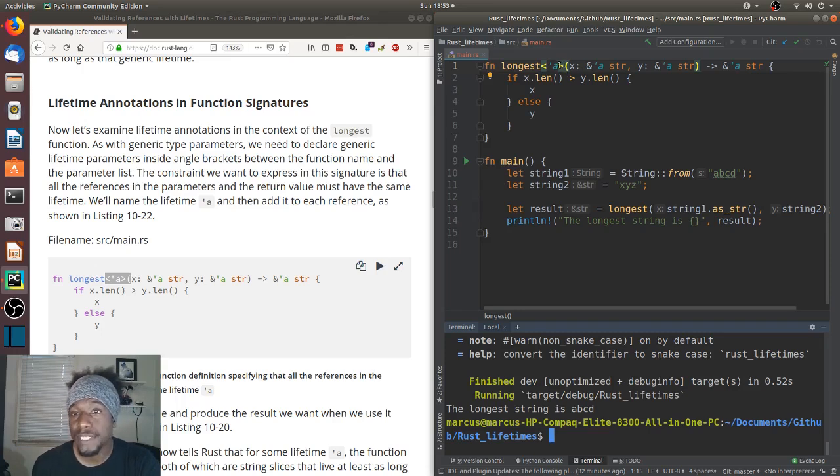Alright, so we already did the adding portion. Here's the angle brackets for the syntax of generic lifetimes. We have to use apostrophe A. I guess that denotes this is going to be a lifetime instead of a generic type parameter. And then we add apostrophe A to each of the variables that can possibly be returned, to ensure that this function knows these items are going to live at least as long as needed for this function to return something.